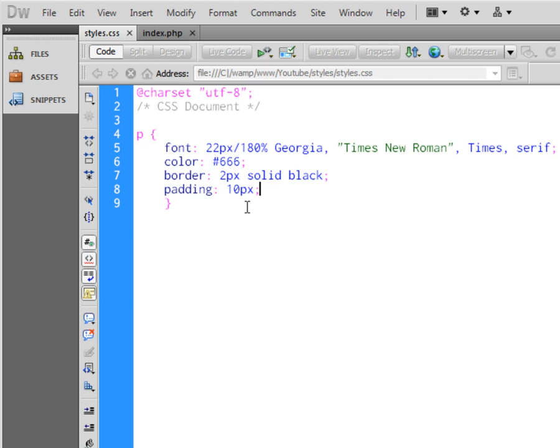Okay, so we talked about the padding, we talked about the border. If you notice, I'm using actually several shorthand methods here. The font's shorthand, the border's a shorthand, the padding's a shorthand. It just makes things go much faster. Alright, and I think that's really about it.